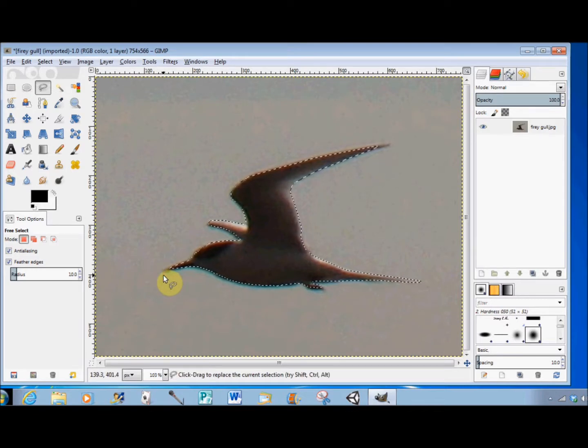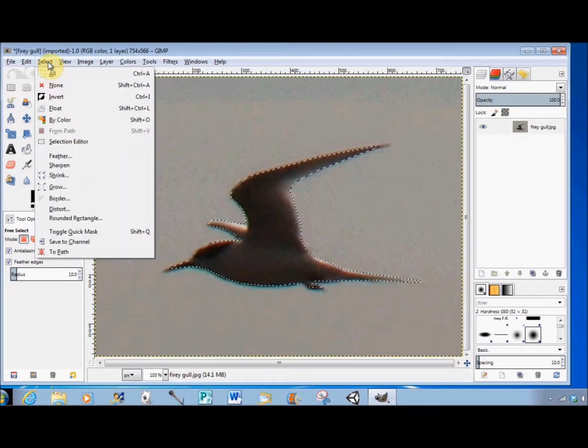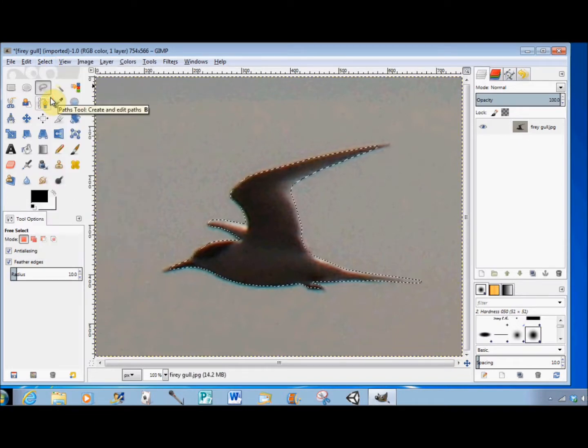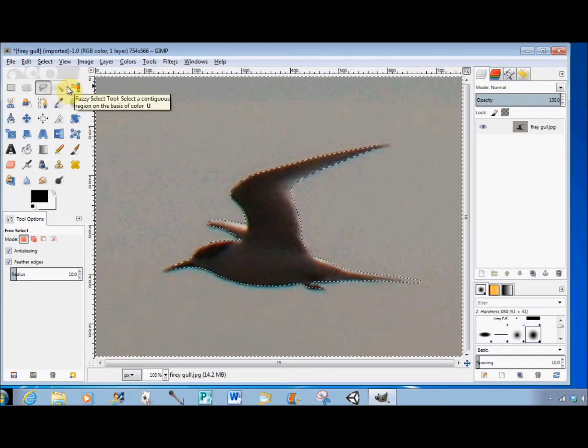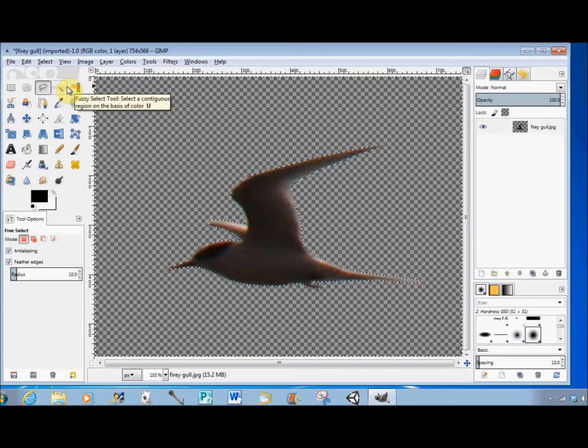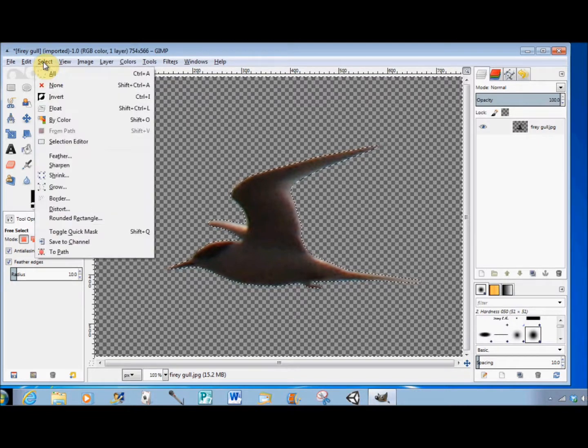And now I'm going to delete the background. So to do that, I click on Select in the menu bar and come down and click on Invert to select the background. And then I press Delete on my keyboard to delete it. And now I'll deselect it and stop the marching ants by clicking on Select in the menu bar again and coming down and clicking on None.